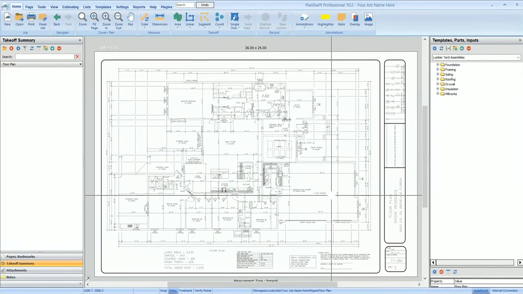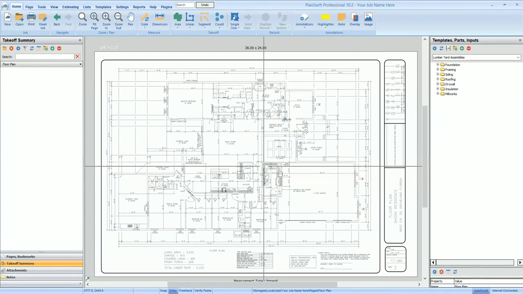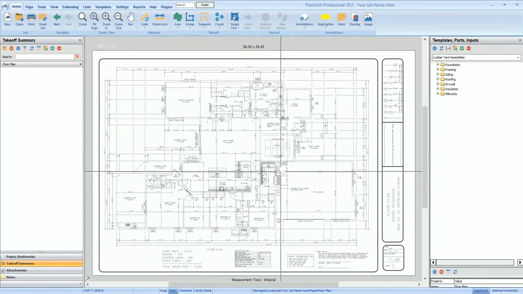In this video, we're going to take a quick look at our Lumberyard plugin that we've recently added for PlanSwift. And the main thing that we're going to look at today is some of the things that are a little bit different about the Lumberyard plugin from our individual trade plugins. Basically, the Lumberyard plugin is just a combination of all of our trade plugins.